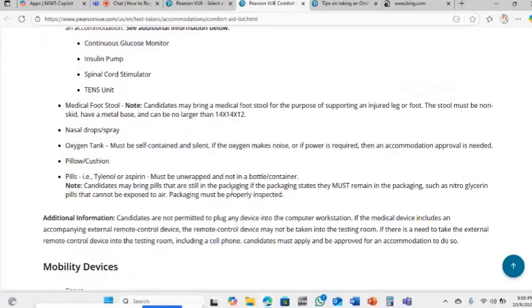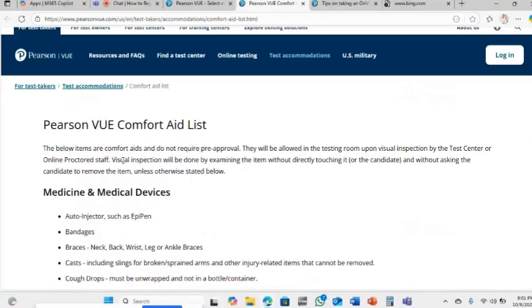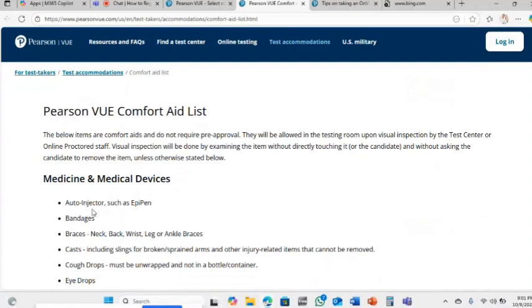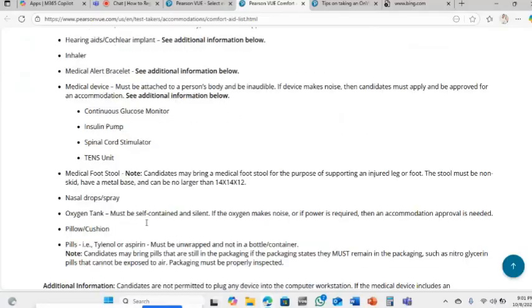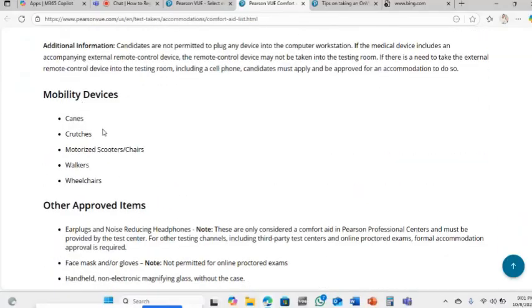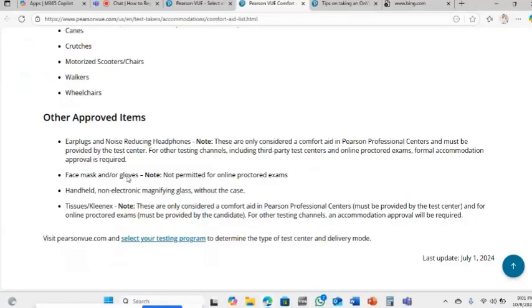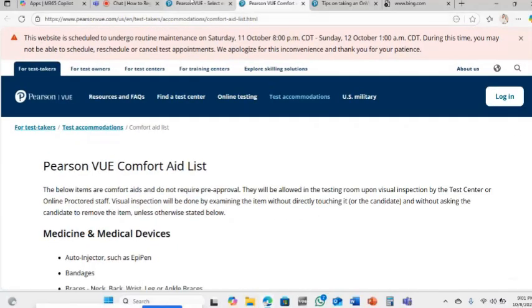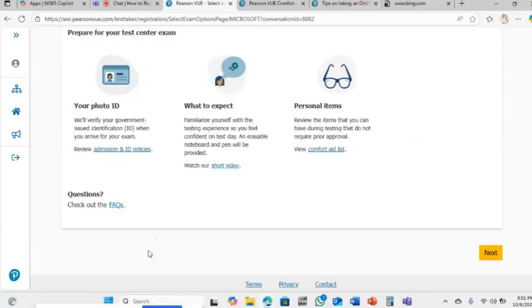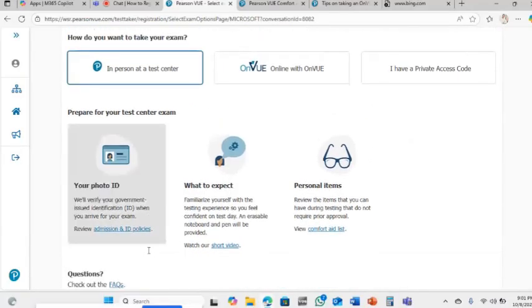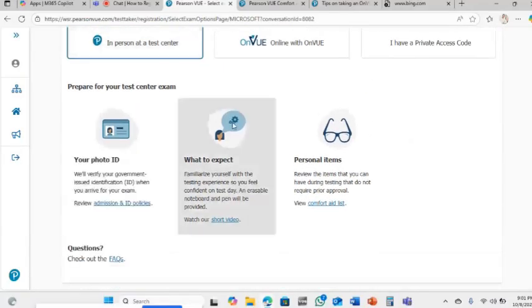So these are some of the things that they may allow you to take into the examination based on medical recommendation, right? For example, an auto injector such as an EpiPen, bandages, braces, and all of those. Mobility devices, canes, crutches, and all of those. So these are the only things that you can take into the examination. Otherwise, you have to dump them outside, take your exam, come out, and pick up your things back.